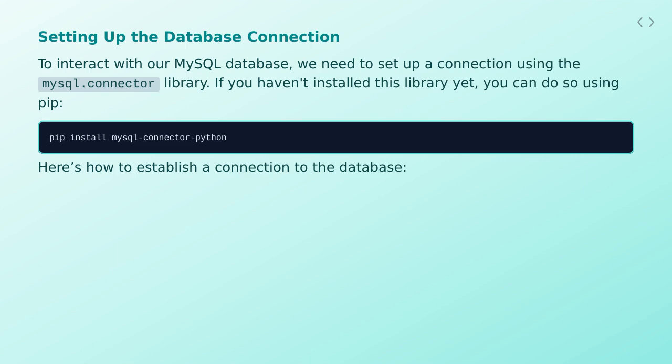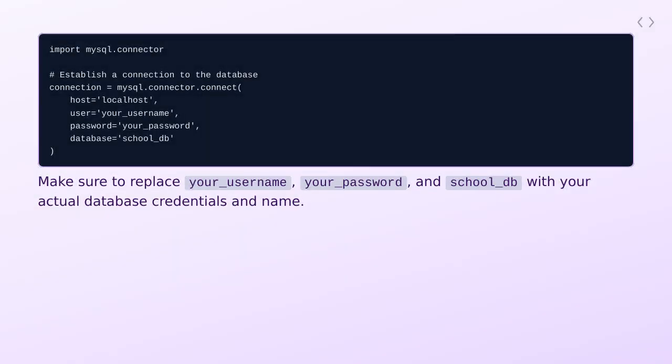I'll let you read the examples on screen rather than reading every line aloud. Here's how to establish a connection to the database. See the example on this slide. Pause if you want to study the details. Make sure to replace your_username, your_password, and school_db with your actual database credentials and name.